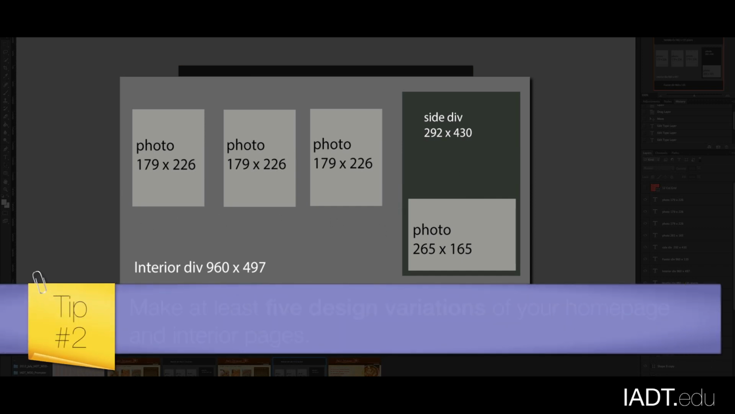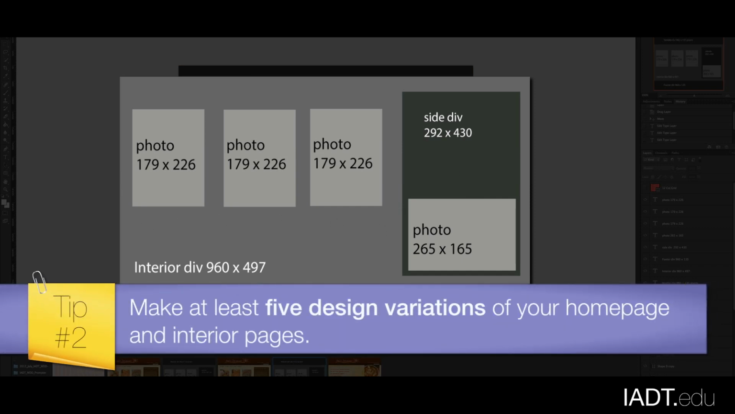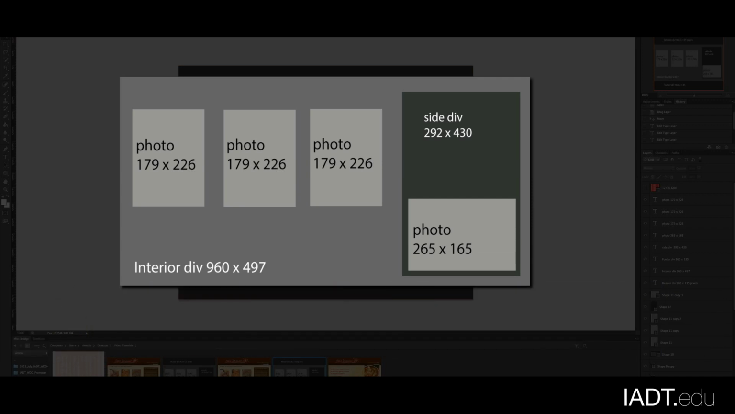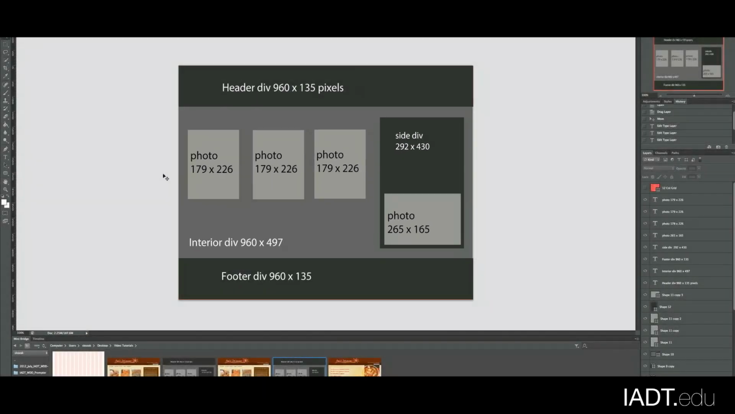Rule of thumb, you should probably make about 5 designs for the home page and also the interior pages, just so you have more of a variety to choose from. Maybe you can mix and match.